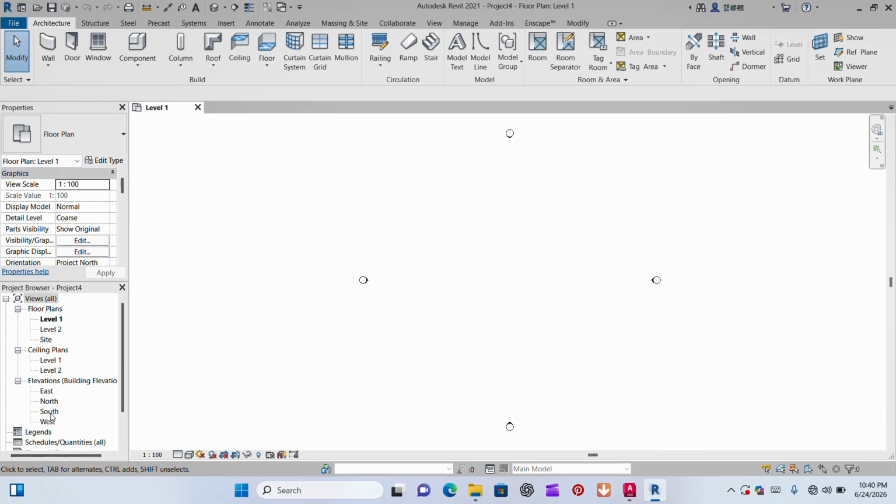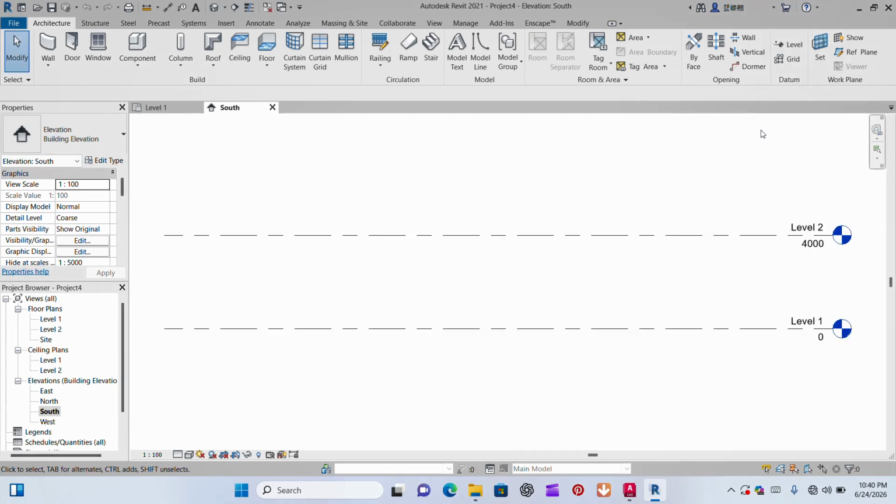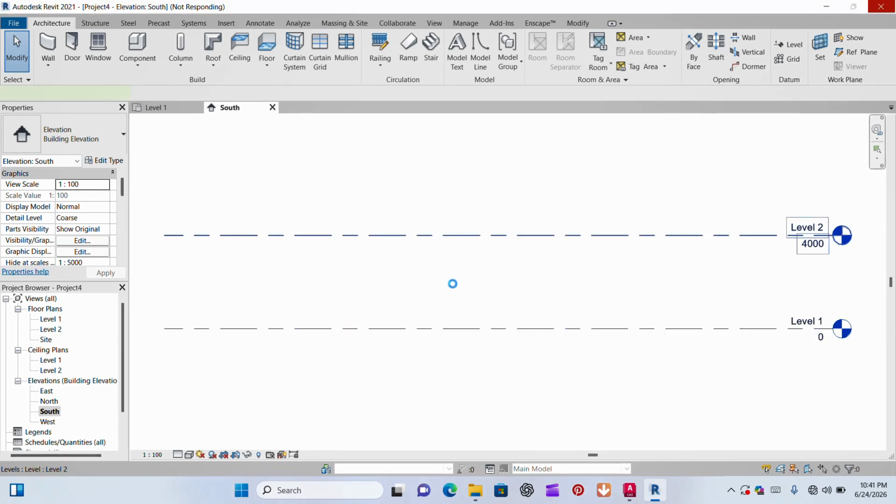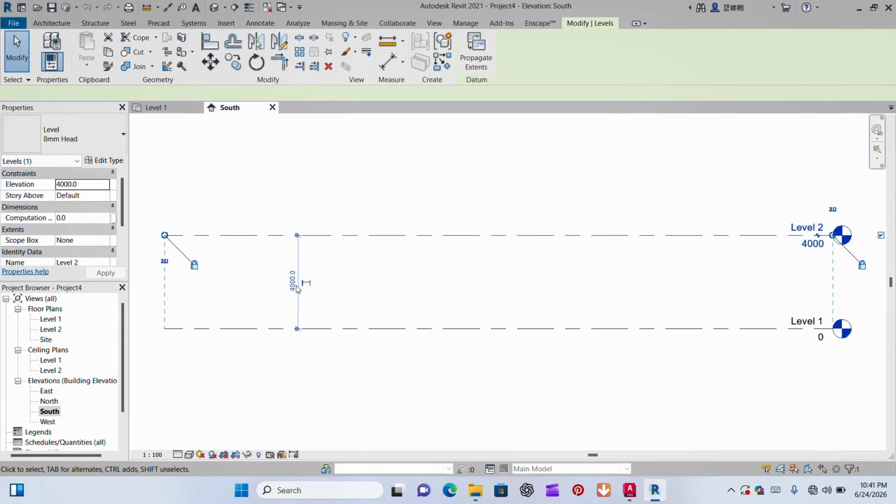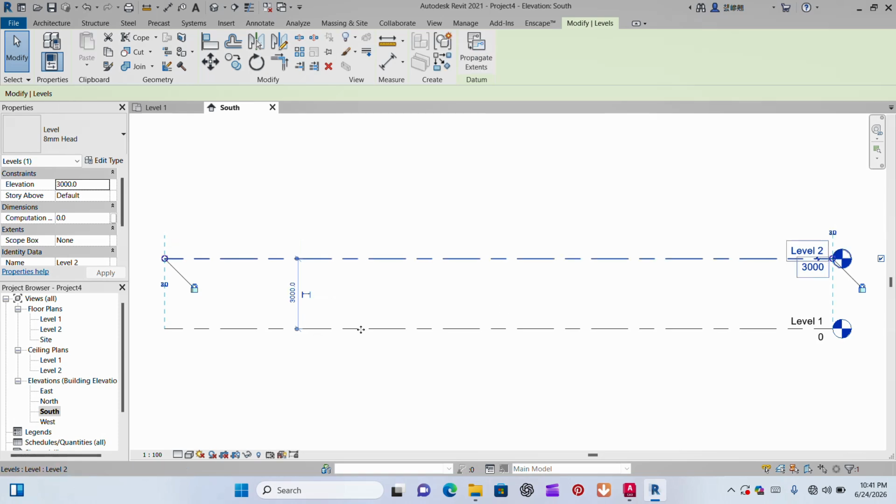To do that, I'm just going to go to one of the elevation views, which is the south elevation. Any elevation is good to go, but I choose the south elevation. So this is level 1 and level 2 by default. I'm just going to click here and set the height for my own model. Here we have it as 4,000. So I'm just going to click there and set it to 3,000. This is going to be from ground floor to first floor.